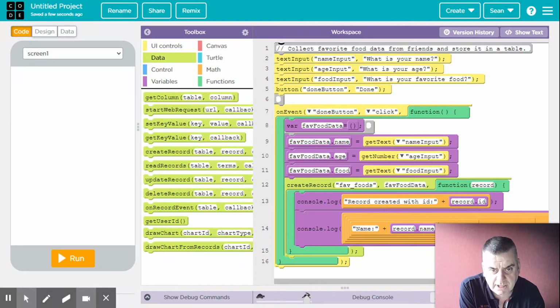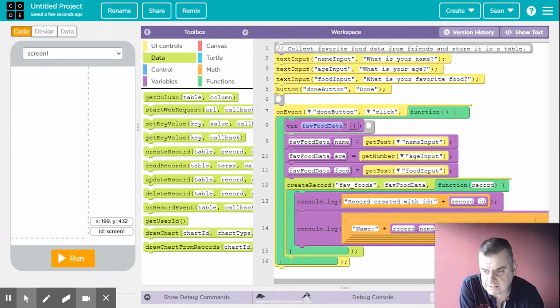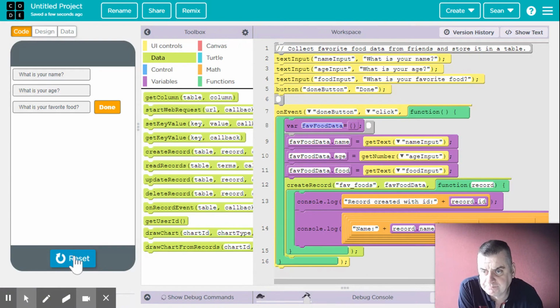When you click on the button, what happens? It saves whatever you entered yourself into your app to a table here. And the table is called favorite food data here. This is the table's name. And that's basically what it does. Okay, so let's see that in operation if we go to run.